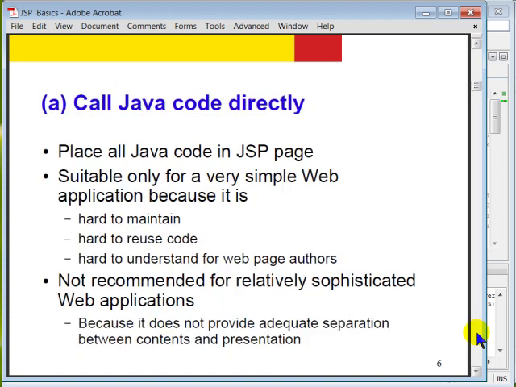Alright, so let's talk about how we can have Java code inside JSP page. So in this case, you are going to have a Java code in JSP page. As I said before, it is suitable only for a very simple web application, because having Java code in JSP page is hard to maintain, and it's hard to reuse the code, and it's also hard to understand for web page authors. So it's not recommended for relatively sophisticated applications, because it does not provide adequate separation between content and presentation.